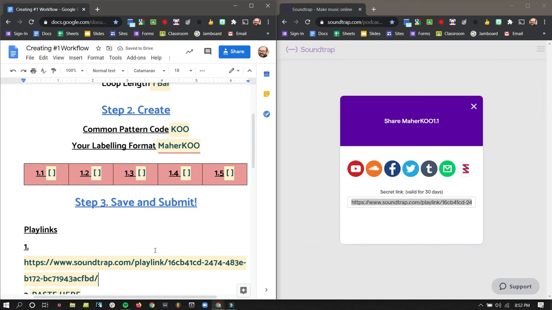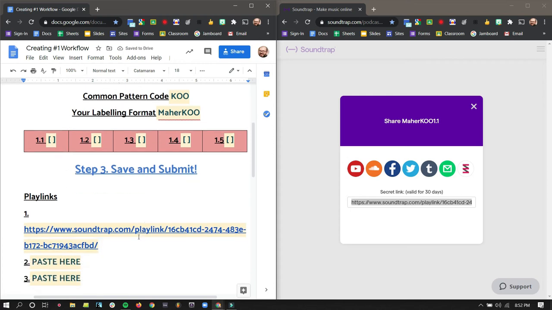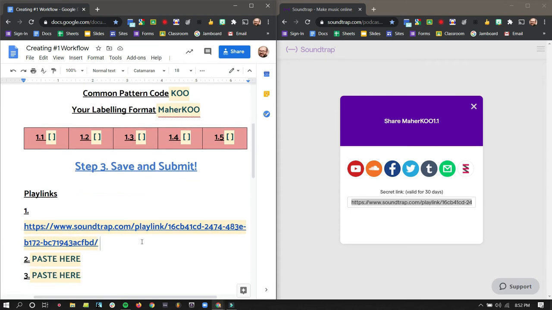It's helpful for me if you press space after it, because then I can click the link really easily. If you don't, I will probably do it myself, and that's fine.